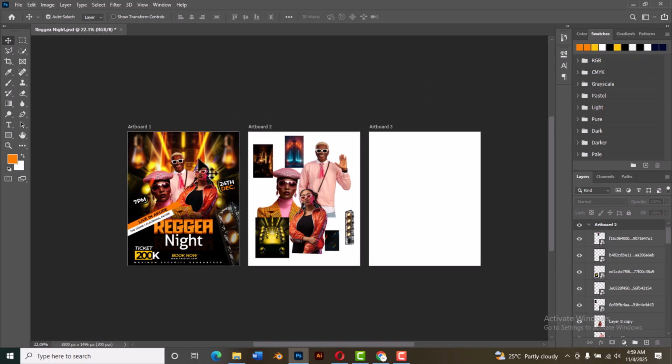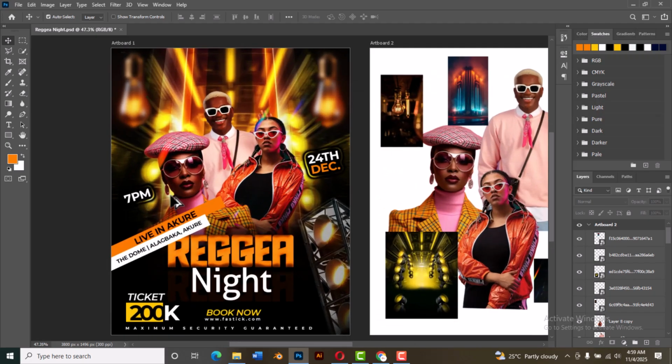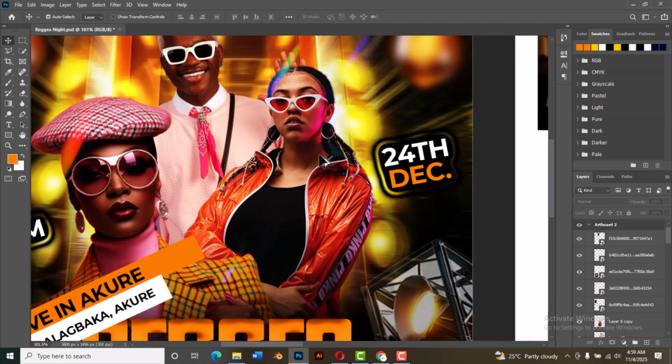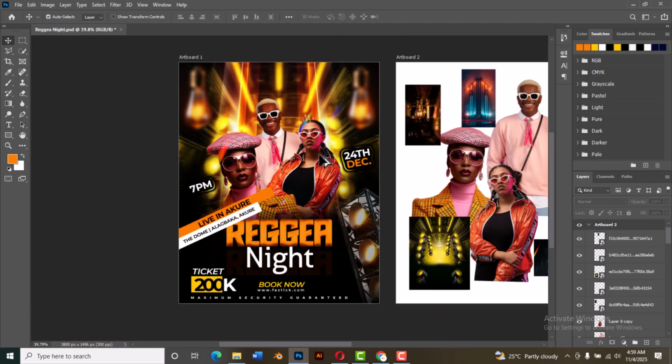Hello my fellow creatives. Today I'll be showing you how I made this design. If you look closely, you're going to see that the design is very clear and very clean.